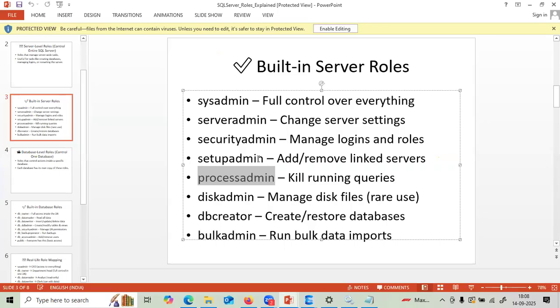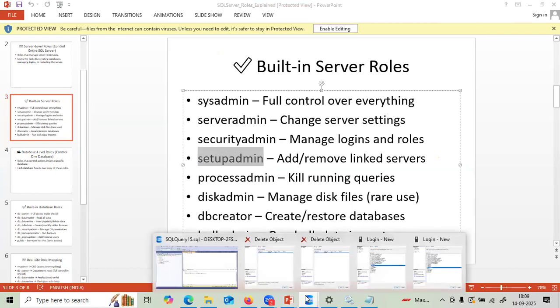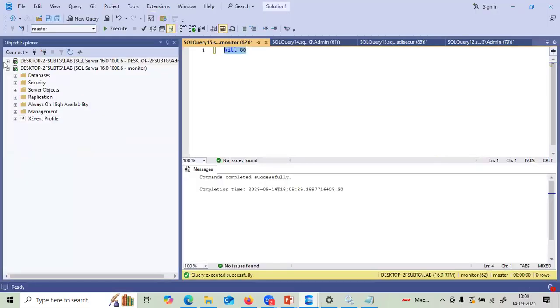So one more is setup admin. What is the setup admin? Setup admin means he can create the linked servers, and he can remove the linked servers. So here we can explain the linked server topic later. That is kind of a special topic. The linked means, let me give a small example.